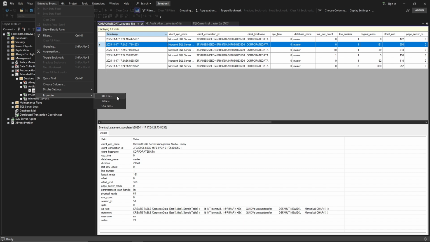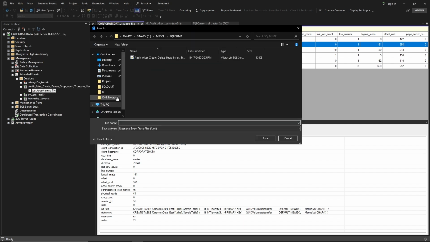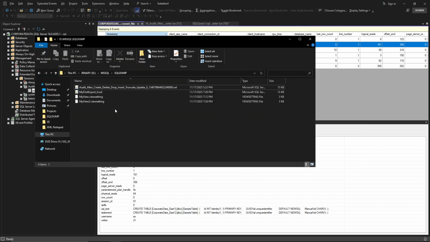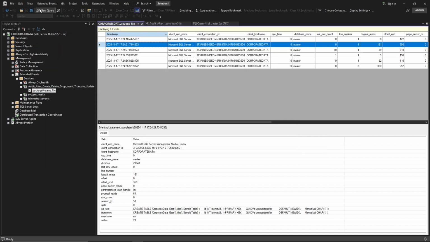We'll try the XEL file first. For that, it will ask for a location where we want to export. I'm going to use the same location, and I'm just going to give it a different name. I'm going to call it my first export. I'm going to click save. And if I look at my folder, there it is. I can take this file to another SQL instance and just read the events. I'm going to show you the query in a bit, just so you know how it works.